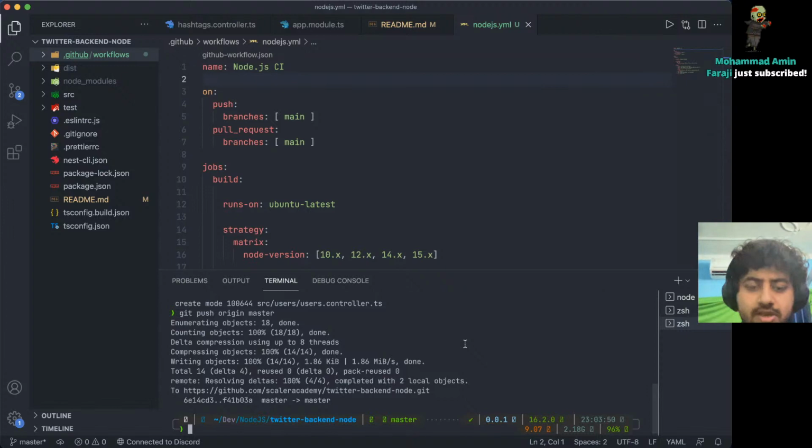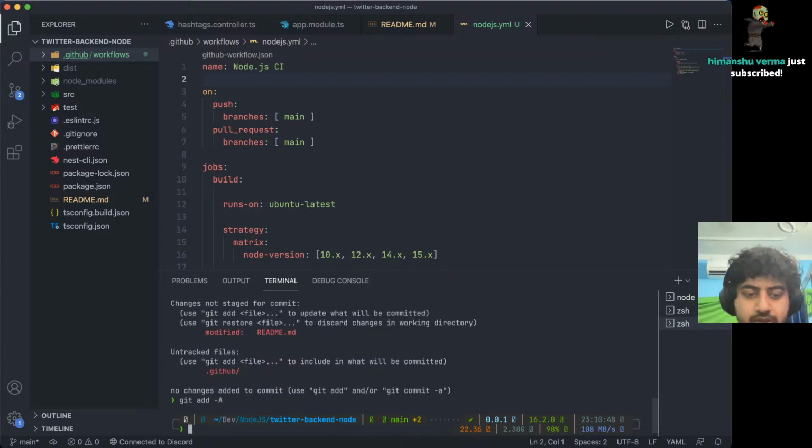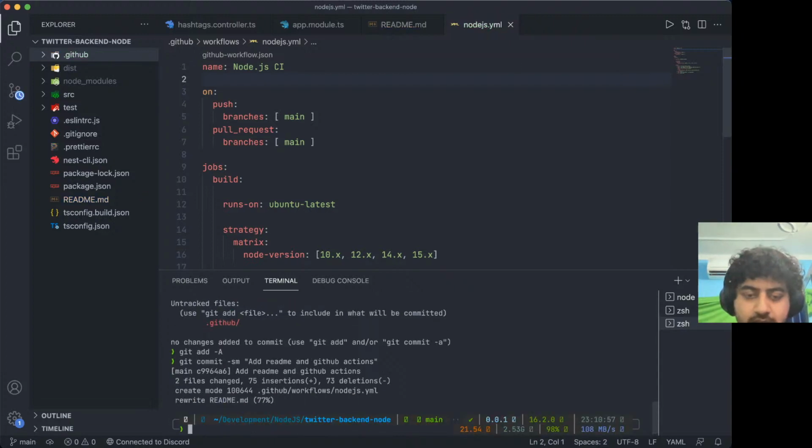How to change branches? We'll create a new branch: git checkout -b main. So we are now on the main branch instead of the master branch. Okay. I'll commit some of the things that we had done: Add README and GitHub Actions. Then we'll do git push origin main.